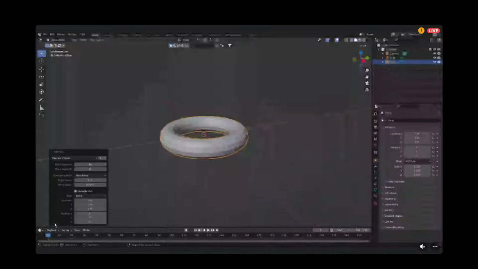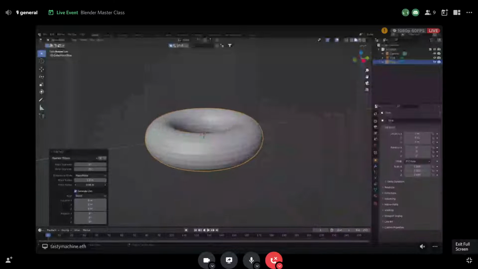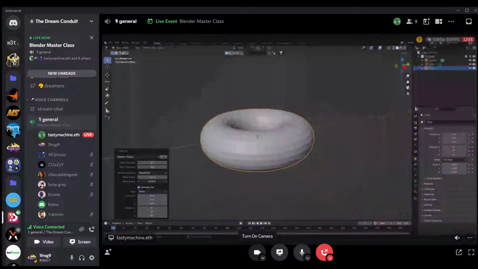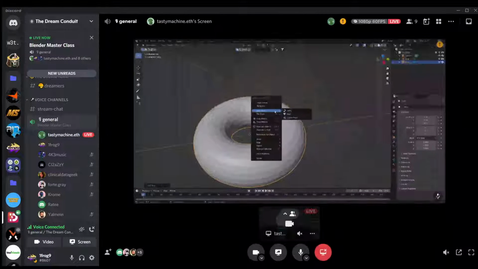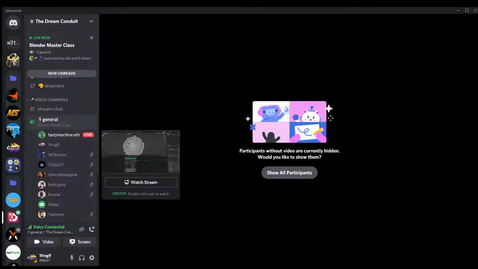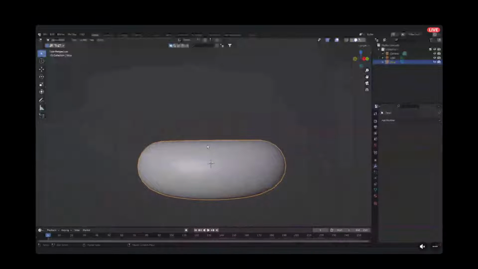I want to work on the segments a bit. I want to make it look a little bit nicer. Segments, minor segments, more like a donut. Not gonna make a donut. We can shade smooth, get it nicer. You can even add a subdivision modifier, but I don't find it necessary at this point.